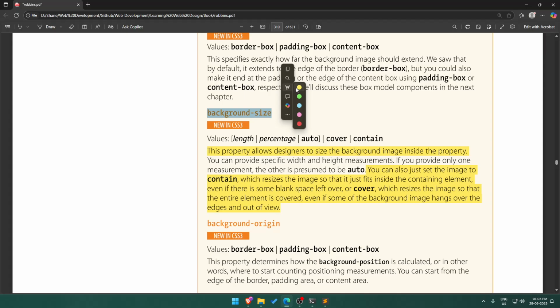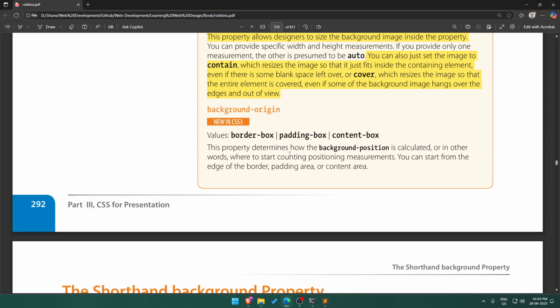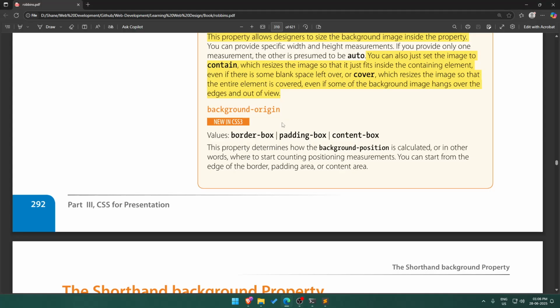Okay, we have background origin. This property determines how the background position is calculated, or in other words, where to start counting position measurements. You can start from the edge of the border, padding area, or content area.